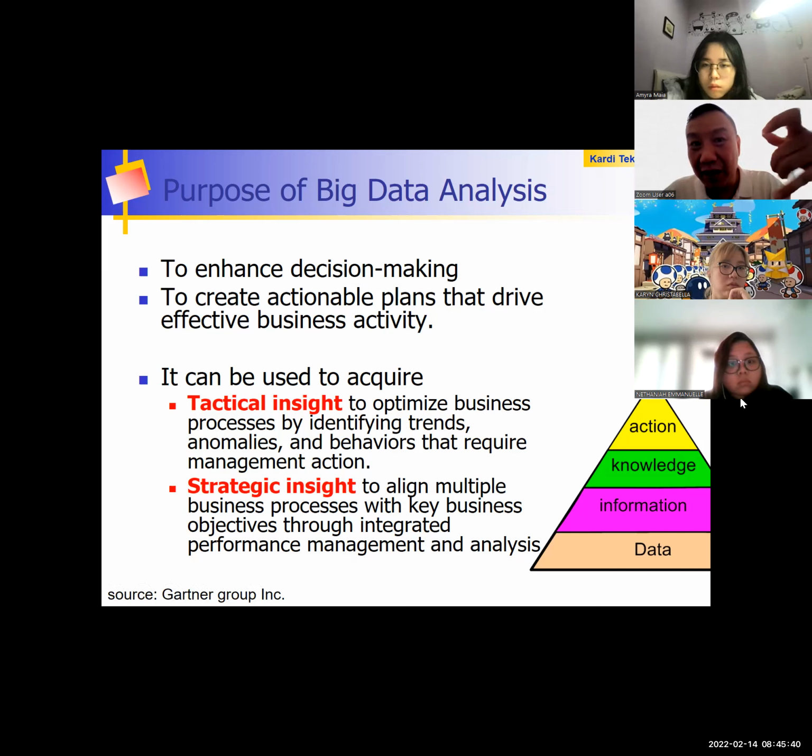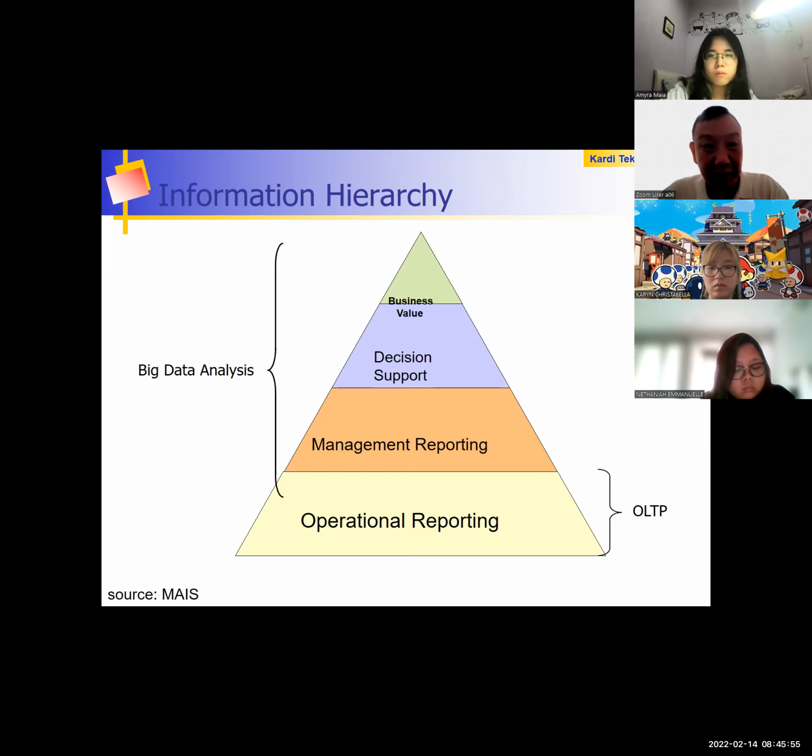Which part of management is using big data analysis? Middle and top probably, sir. Yeah, middle, upper, okay? So the lower manager doesn't need big data analysis. Clear? So you see here, the operational reporting is lower management. We call it online transactional processing, OLTP. This is not big data analysis. The big data analysis is the middle up.